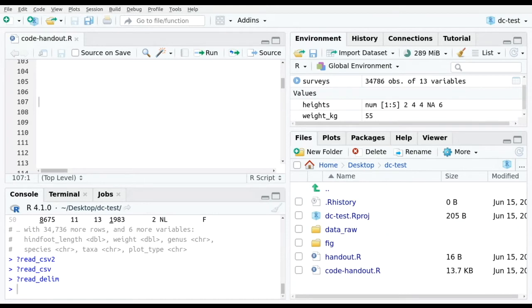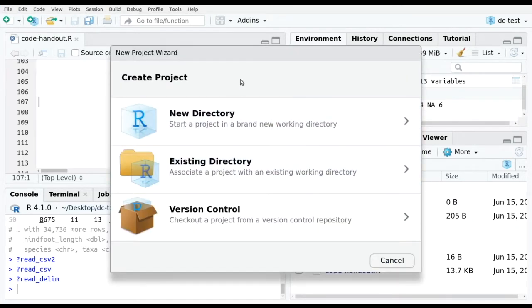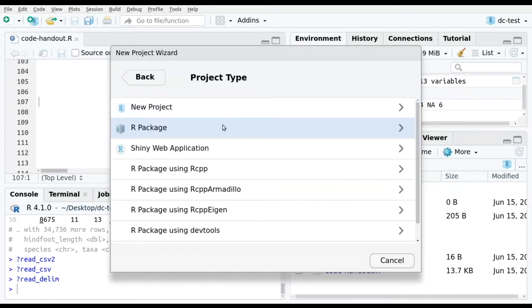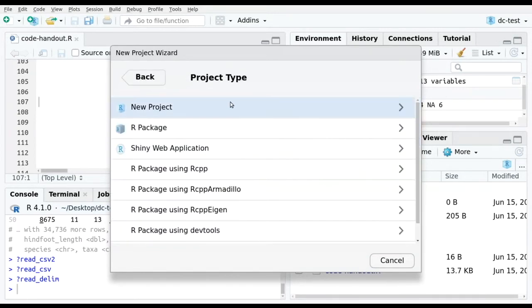The first step is that we will create a new project. You need to click on File, then New Project, and you get this new window that asks Create Project, and we will create the project in a new directory. So we click on that, and we click on New Project again.